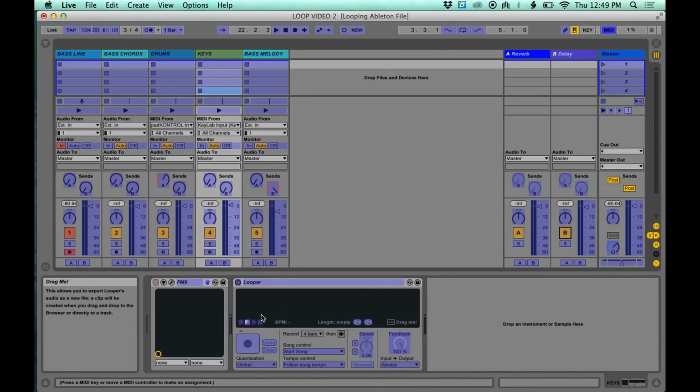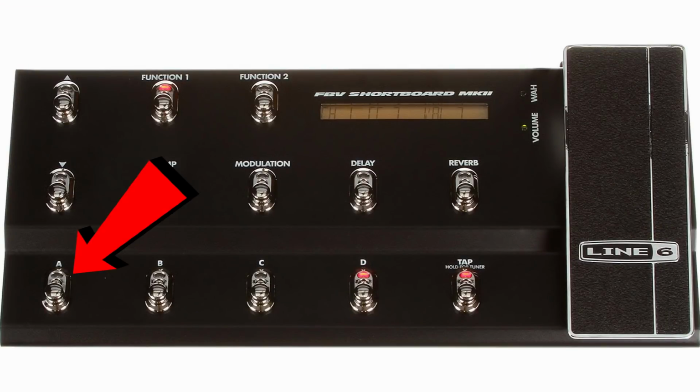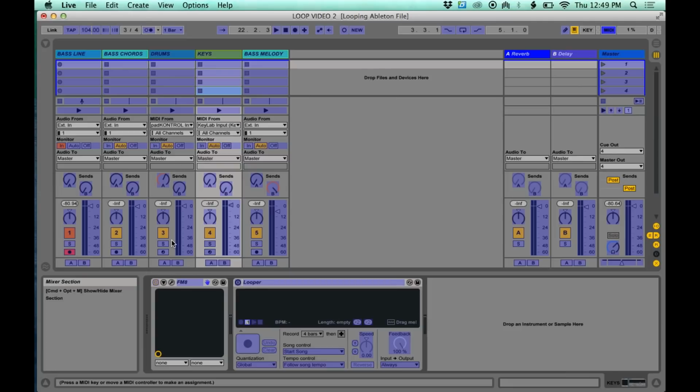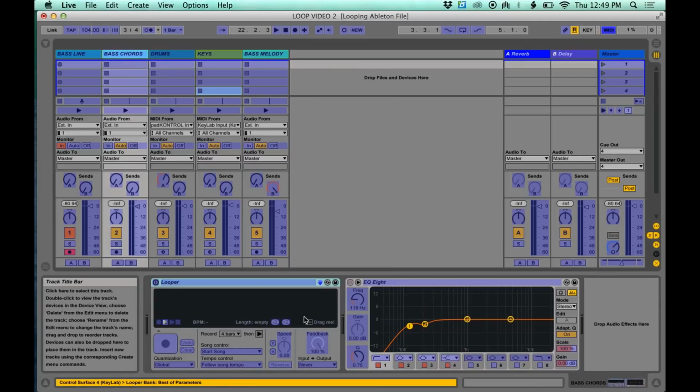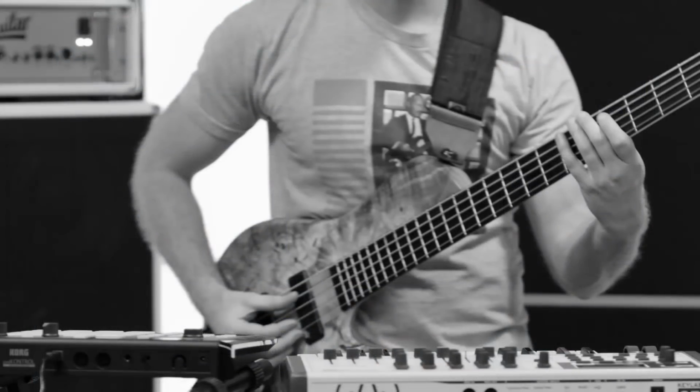So if you're using a MIDI foot pedal, well, I can assign the record button of this looper plugin to any button on my foot pedal. So let's just go ahead and choose this one here. And then I'll do the same for each channel. That way I don't have to come over to my laptop and move the mouse around and find this button right here every time I want to record a new loop. So now everything is set up, everything's patched and MIDI mapped, and we're ready to make music.